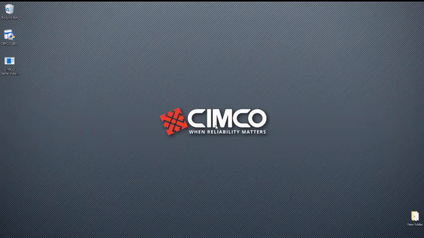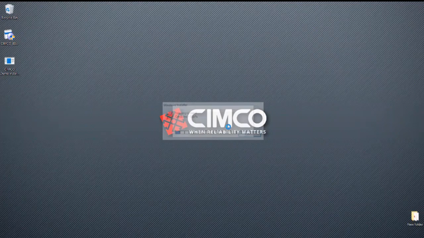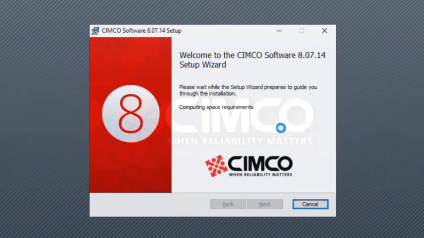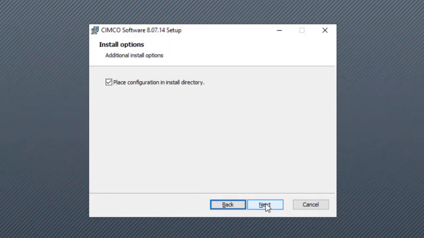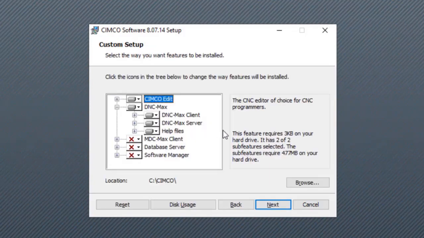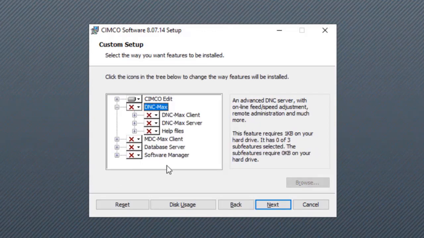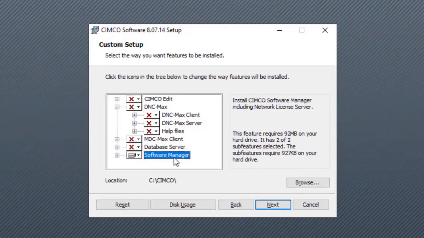This next process will be a basic Windows install. Hit next, we're going to accept the terms, leave this box checked, and now we're going to come over here with our three choices and pick custom. Here you're going to see you can choose to install all of our software, but we don't need it all. What we really only need is the editor, if you're going to install it on the computer, or just the software manager, if you're installing it on the server.